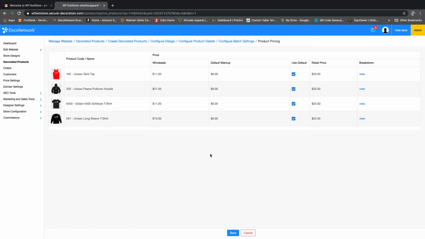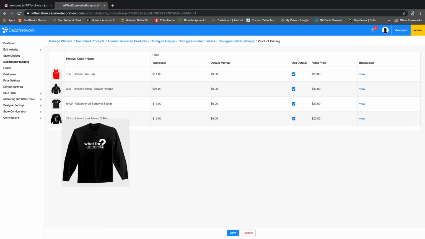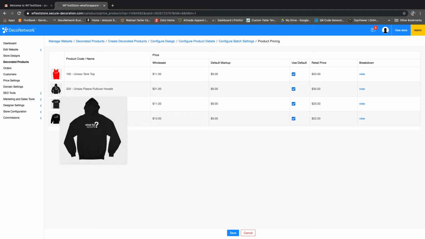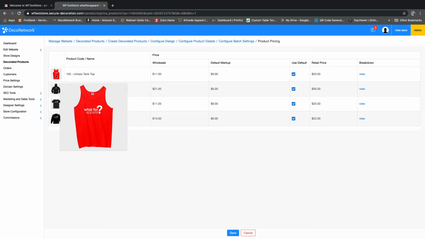And voila, you can see that it now has placed that graphic on a long sleeve shirt, a t-shirt, a hoodie, and a tank top. Okay, all in one moment. There are a few things that we'll need to do after the fact, okay, but we'll get there in a second.